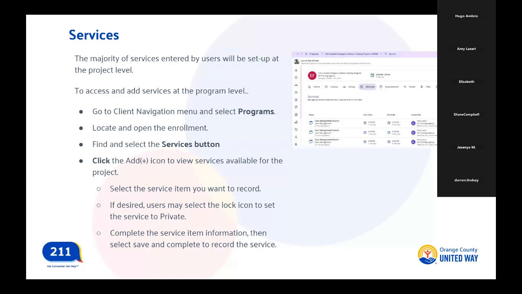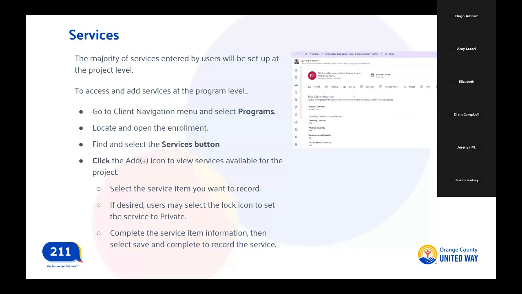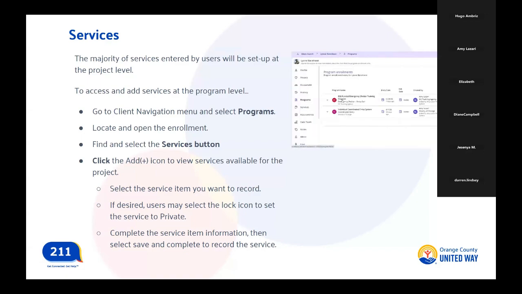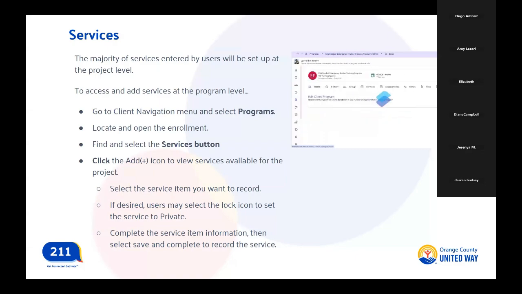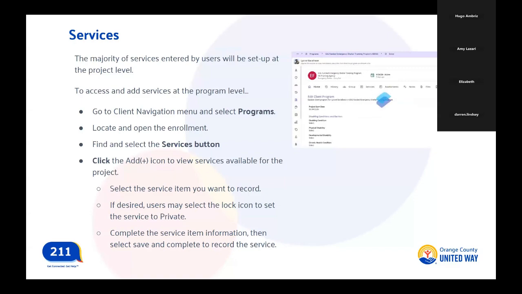Click the Add Plus icon to view services and open the Service module to view any service items available for that project. Select the service item you want to record, and if desired, users may also select the lock icon to set the service to private. Complete the service item information and select Save to complete the record for the service.